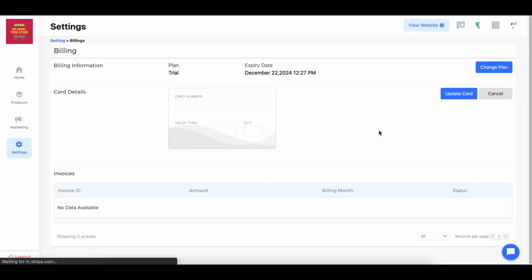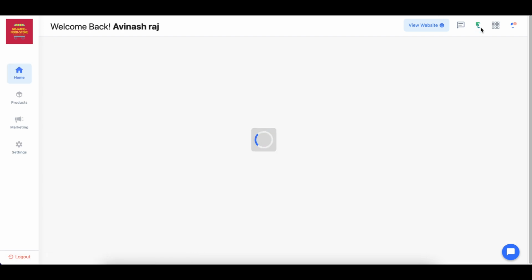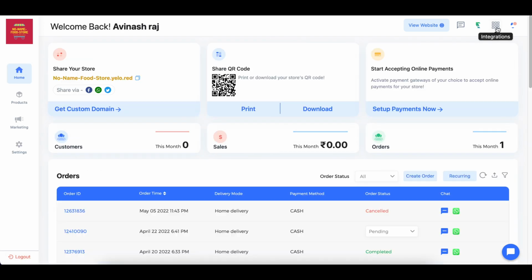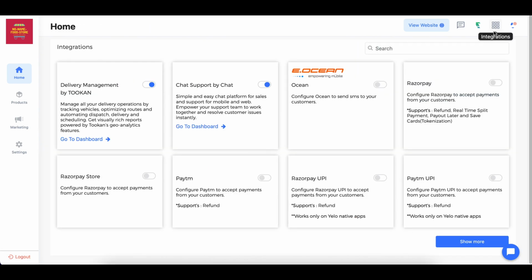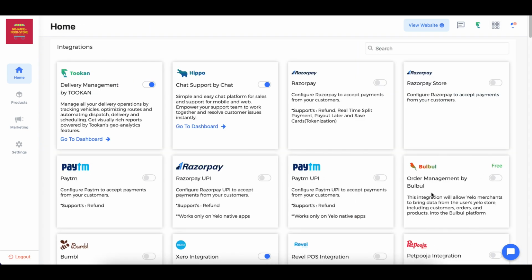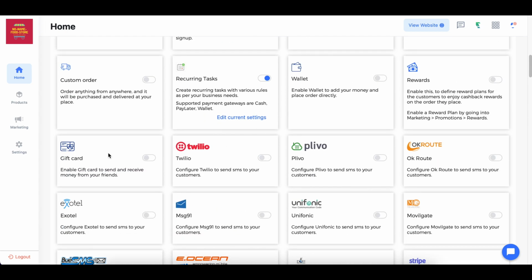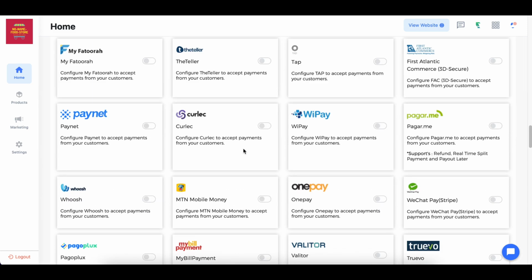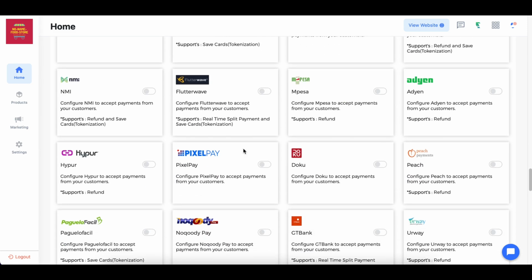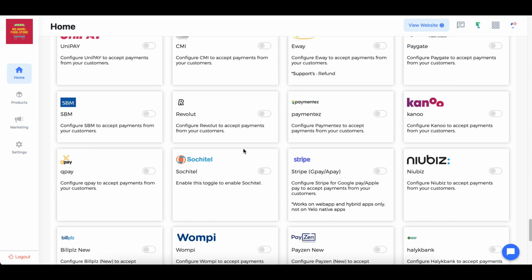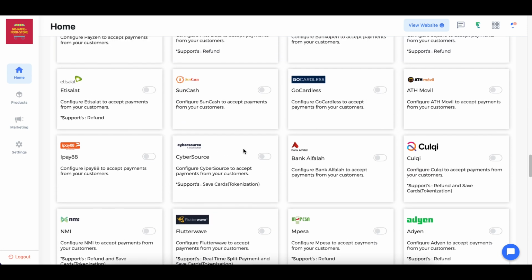Here you can add your card for your future transactions such as marketing or order limitations and so on. And then let me show you one more interesting thing, that is integration. So our online ordering platform comes along with 75 plus integrations, such as payment integration, delivery integration, analytics integration, Twilio, gift card and so on. So you will be able to integrate your platform with Google Analytics or any platform you want to, and all that is possible with Yelo.